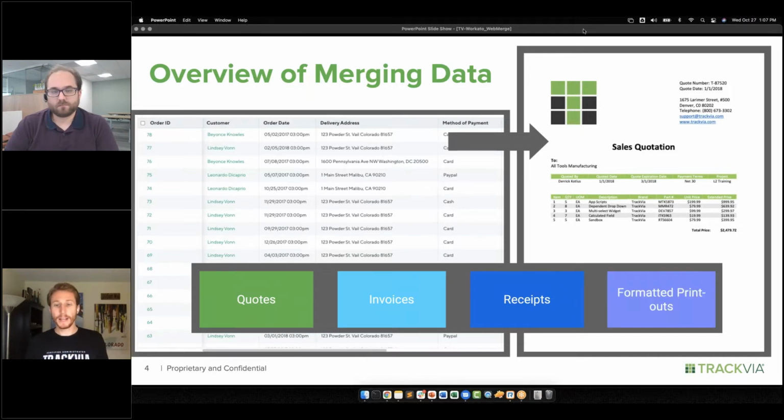Okay. The last use case that we frequently see is formatted printouts. So you can use the native browser print in TrackVia to get information into a Word doc or PDF, but a lot of times you might want something really fine-tuned in the way that it's formatted. For example, in this quote, you can see we have the TrackVia logo in the upper left. We've got this nice table grid on the screen. There's some information in the upper right. It's really formatted. You can't get that a lot of times with the native print. So sometimes using something like this, you can get those really unique and specific custom printouts.